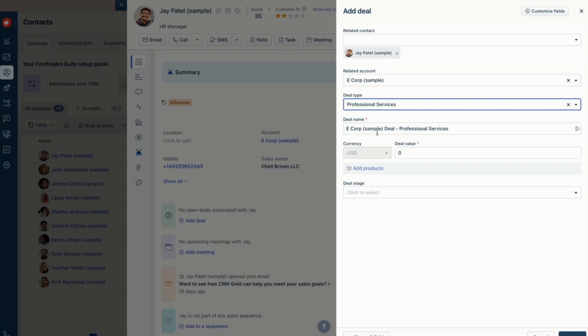Sample is what it's saying right here. I don't know if that is tied to this name or his name up here. I have a feeling it's tied to this name. And then it just says deal, which they probably populate automatically as it's deal name. And then I had selected deal type as professional services. So they automatically create the deal name for you.